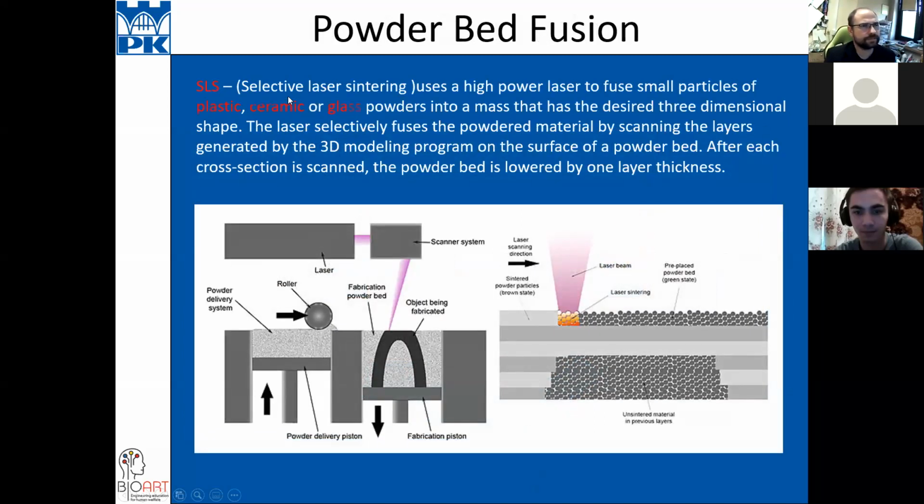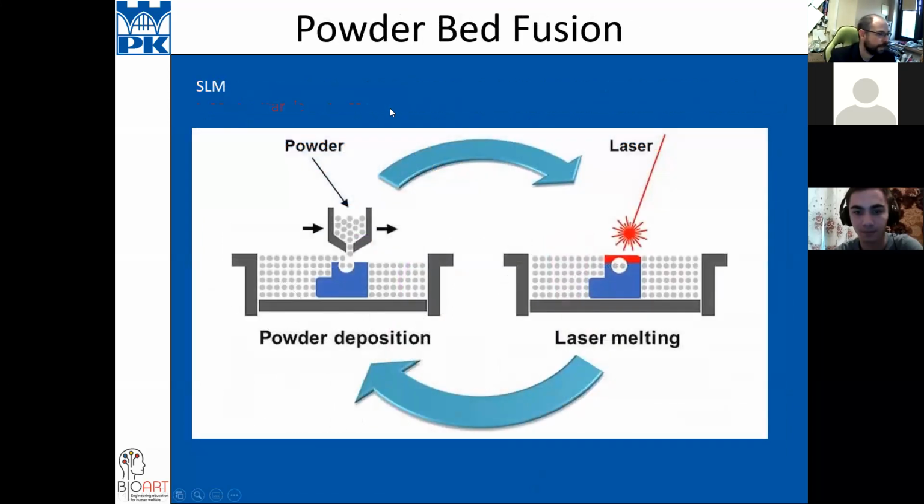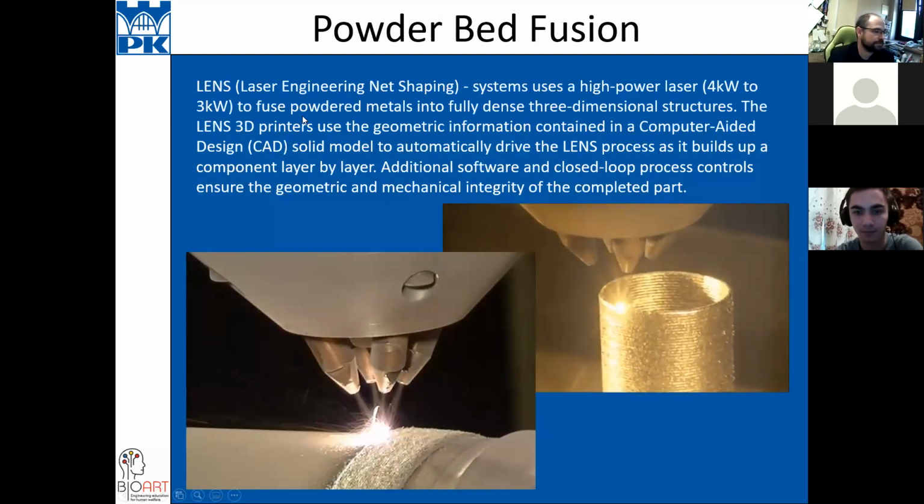And the difference is the power of the laser in most cases. And also you can use this technique to make something not only from metal powder, but also from plastics and even from glass. The principle is the same as previously. It's the same method. Here you have a different kind of method.